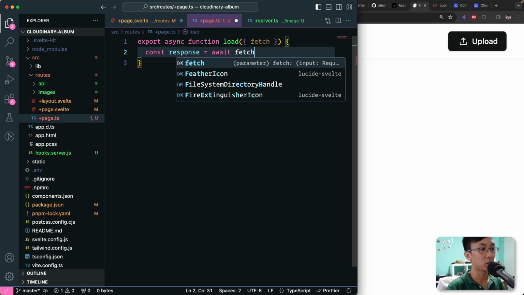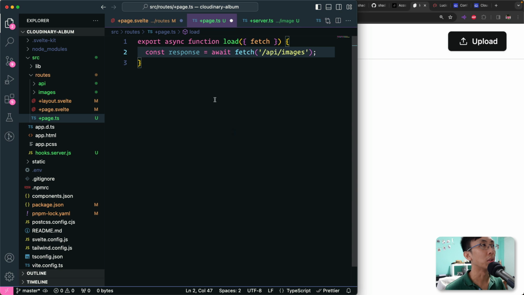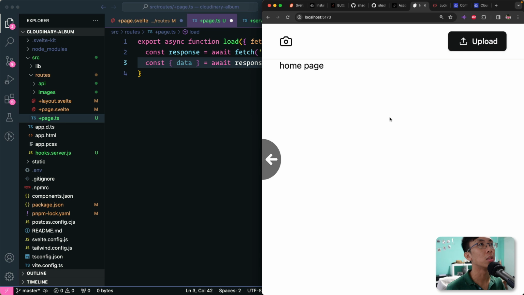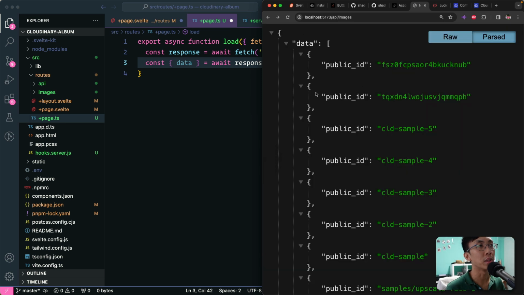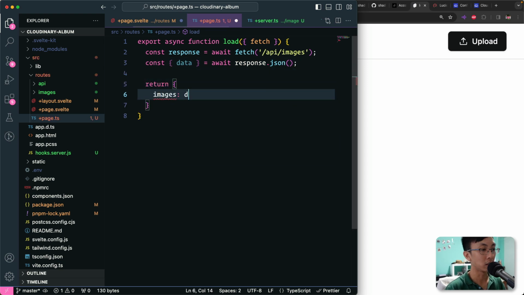So we're going to call the API for now. Await fetch, and the API that we just created is /api/images. We're going to call this and get a response, and data equals await response.json. This will be an array, and this data is what we need. So we're going to return images as the data. Data right now is any.